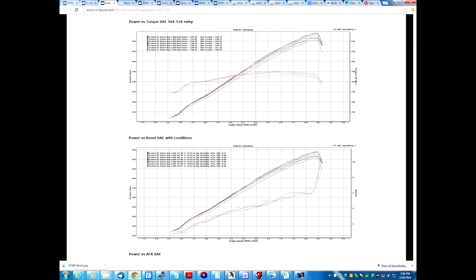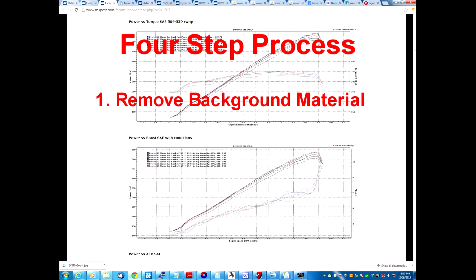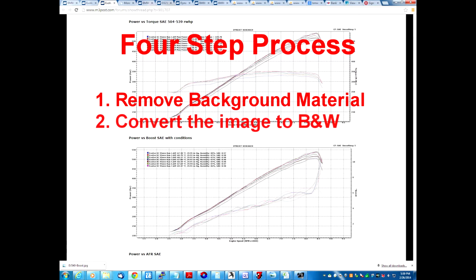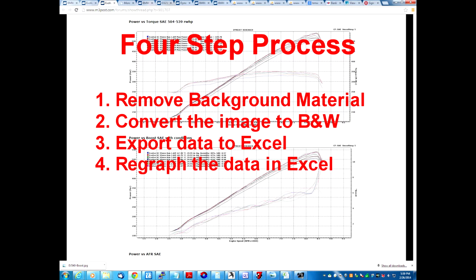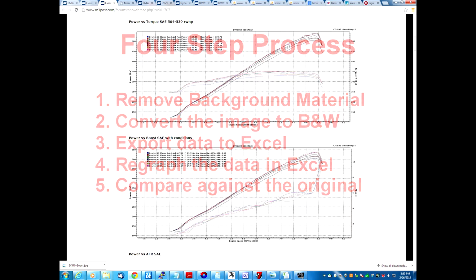So let's get started. First, we want to remove all of the background material and all of the colors from the graphics file. Next, we want to convert it to black and white so that all that we have left is just a black and white image. Next, we're going to export that data to a Microsoft Excel spreadsheet. Once it's in Excel format, we're going to read it in and regraph it. Finally, when we're done, we're going to compare it against the original.